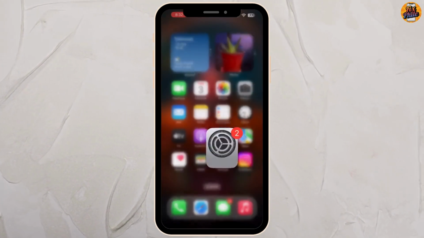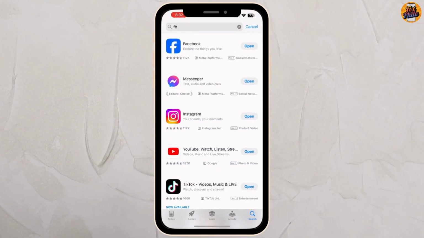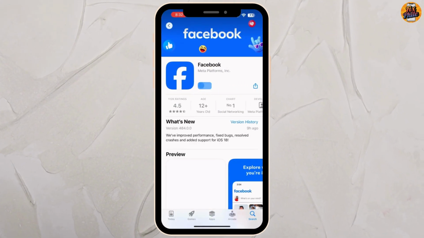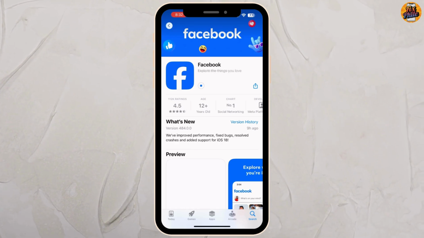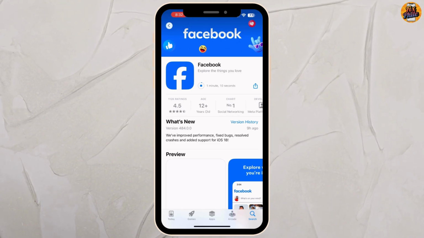Lastly, make sure your Facebook app is updated. If it's still not working, you can go to your App Store or Google Play Store and check if there are any updates available. If it's still not working, try uninstalling and reinstalling the app to reset any bugs.